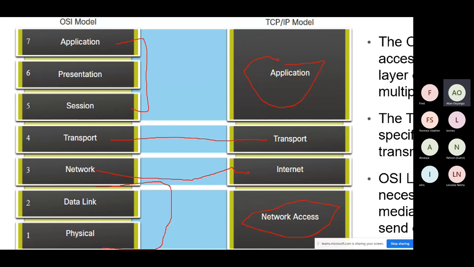So note those differences. Which layer remains the same on both sides? The network layer on OSI and the internet layer on the TCP/IP. These layers have different names but do perform the same functions. For you to understand TCP/IP, you must look at it through the eyes of the OSI, because you can never understand the application layer if you don't talk about presentation and session. You cannot understand the network access layer if you don't talk about the data link and the physical layer.